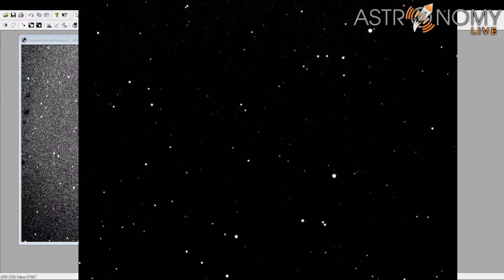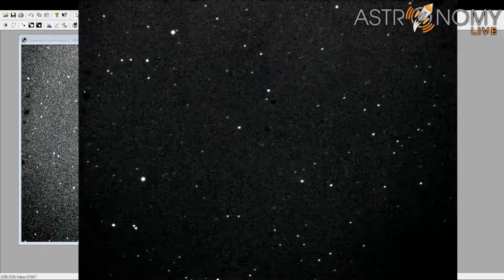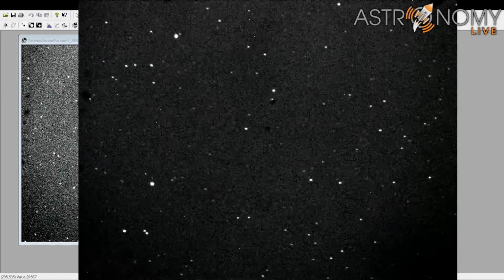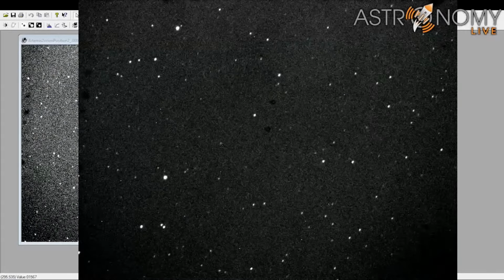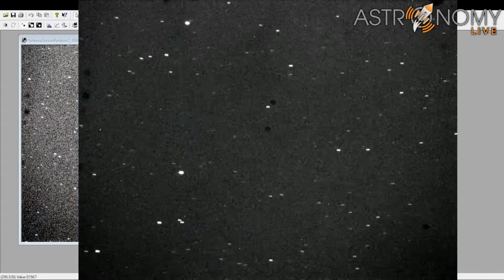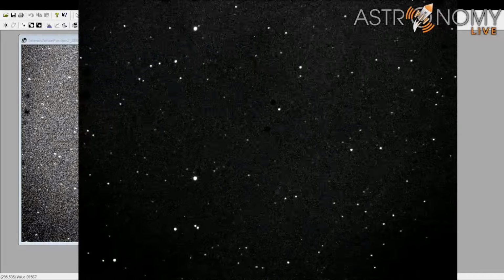I mean, most satellites don't move like this. Most satellites are much faster. Even geostationary satellites will move much faster than this relative to the background stars. So this is kind of unique.